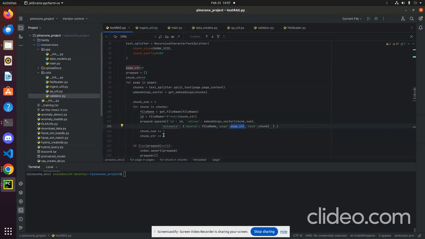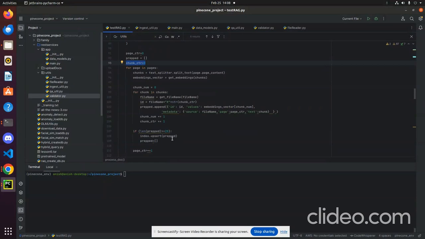Now this chunk counter is something which I'm initializing outside this loop, the total loop. And here I'm doing a batch insert. I'm taking an approximate number of 20. So when the number of chunks exceeds 20, I'm doing index.upsert and initializing this prepped array of vectors.